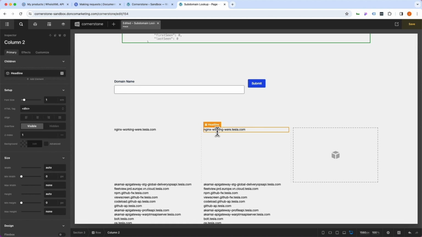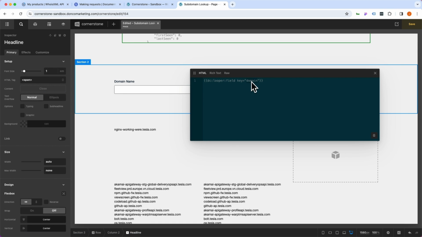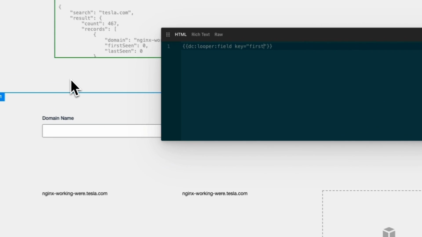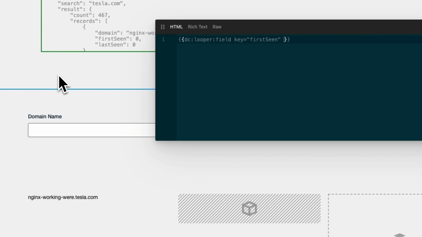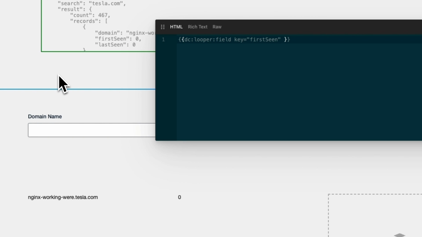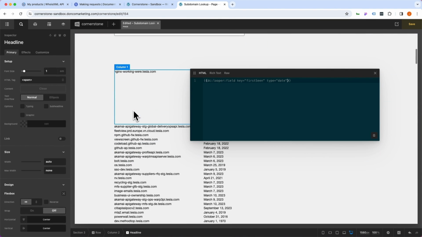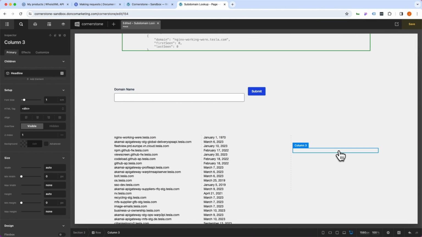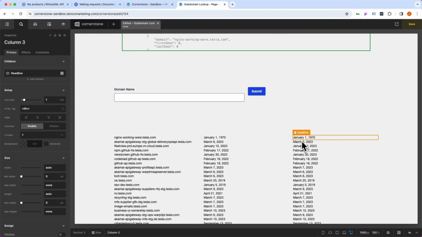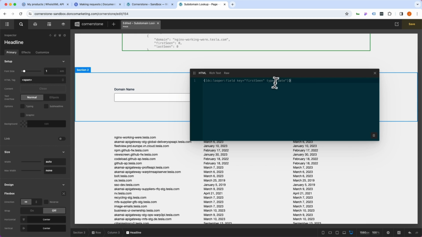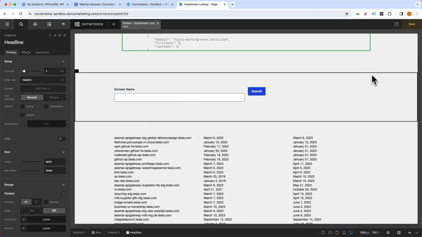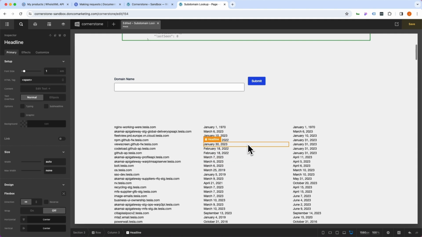And instead of just the domain name, we now want to also grab the first seen. And this is a date. So we'll type in type equals date. And immediately we see dates popping in here. And then we'll go ahead and copy that one and jump over here. And this is our last seen. So we'll come in here and we'll type in last seen. And so this is when the subdomains have been detected. And that's looking pretty good.